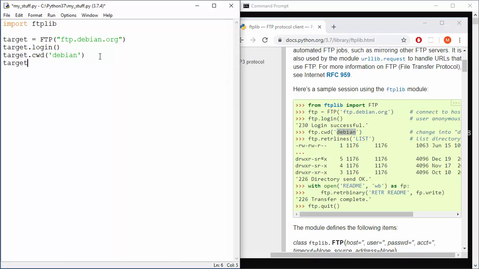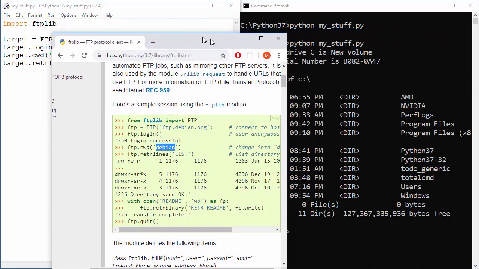So target.retrlines, and LIST basically is a dedicated command on the side of the server to do that, because the server will execute that command and then it will return a result to the client. So let's actually run this. I think it will work. Let me see.